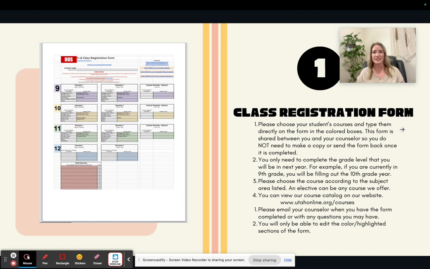So first up is the class registration form. As you can see, the form on the left, this is what it's going to look like. It is going to be a Google Sheet document that is shared between you, your parents, and your counselor. It is going to map out your high school career. If you are in 9th grade, you are going to be filling out the 10th grade section. If you're in 10th this year, you're going to be filling out next year for the 11th grade. So just make sure as you fill out the form, you're filling out the correct grade level.